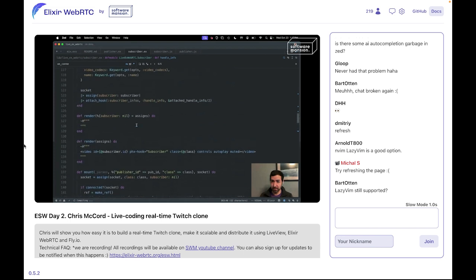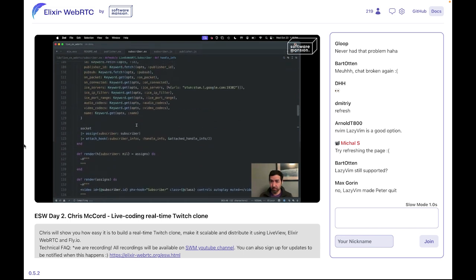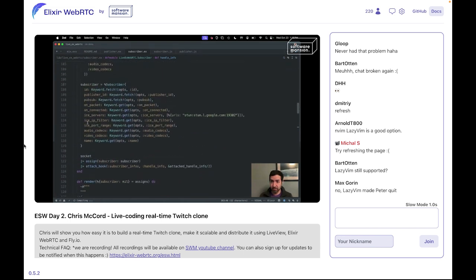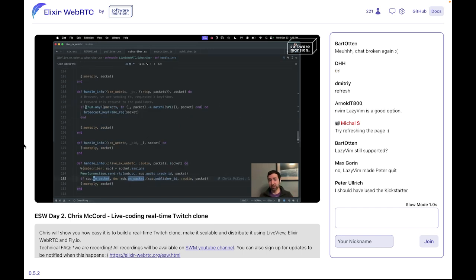Let's see if I implemented that here. That might only be for the publisher. Yeah, the publisher is the only one that allows. Oh no, I have an on packet. Yeah, so the subscriber can actually hook into the packet stream. So if you wanted to do video transcoding of the raw packets coming over, if you wanted to react to these packets in userland, you could do that.